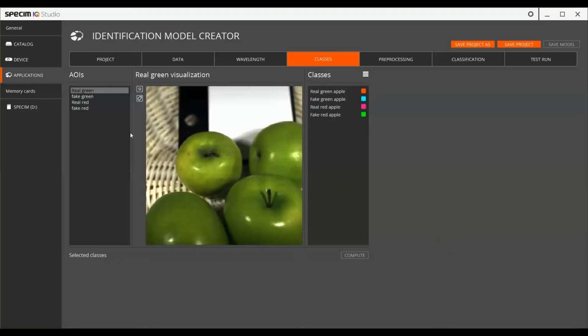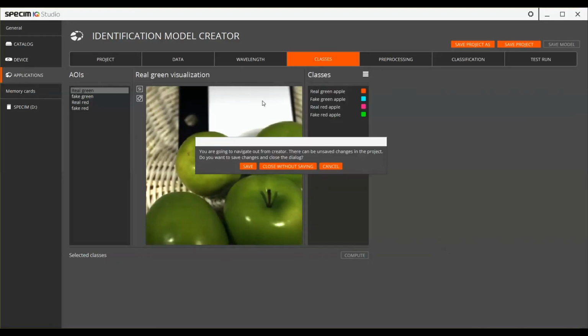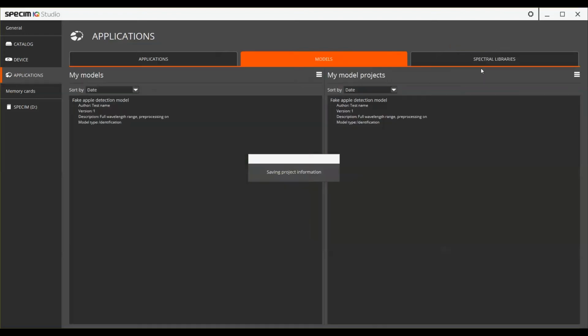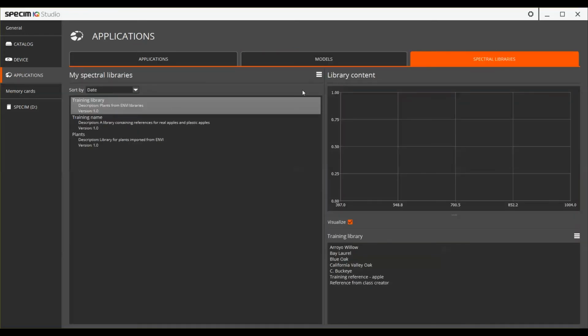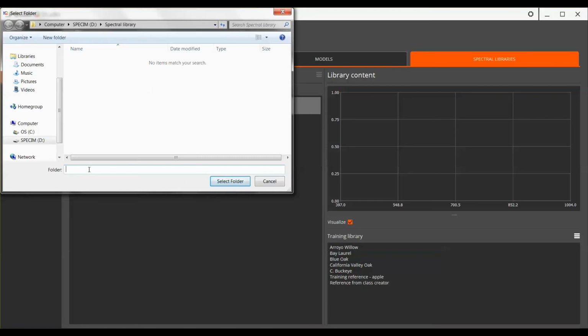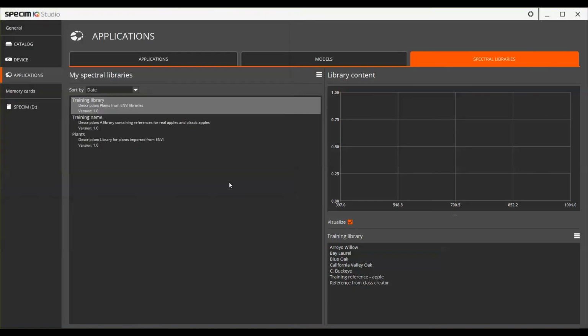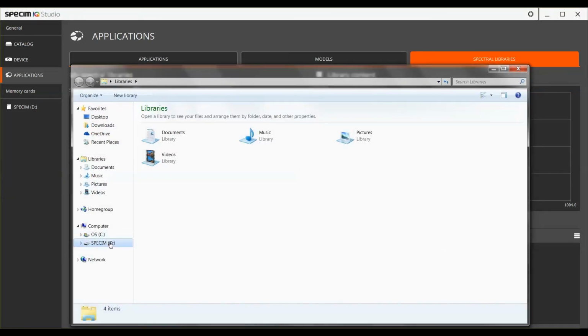To share a library, choose the desired one and select Export from the burger menu. Choose the location you want to export the spectral library into and press Select Folder. The library has now been exported to the desired location.